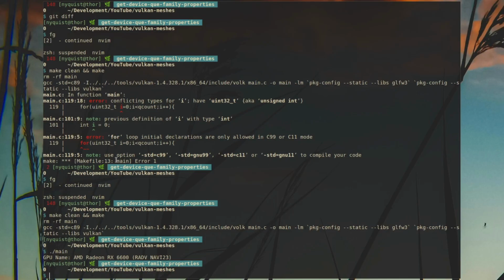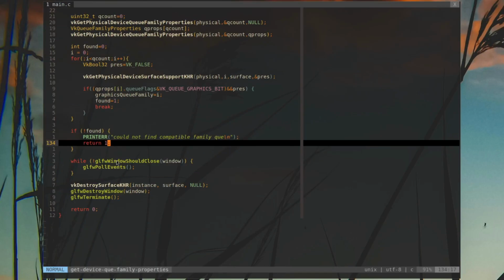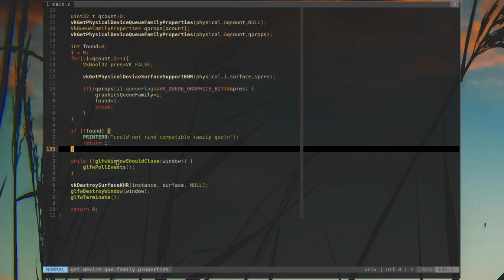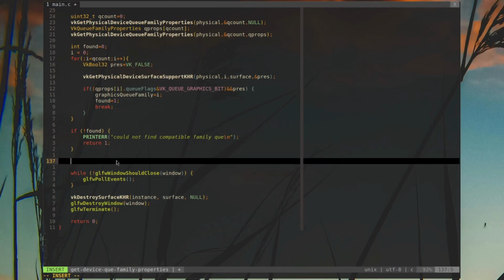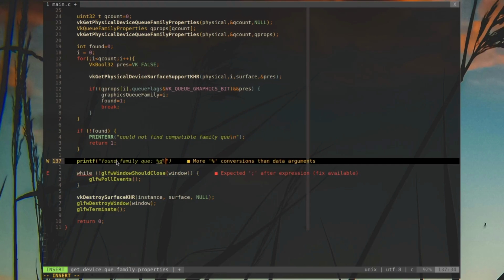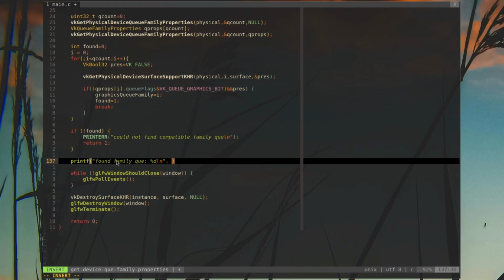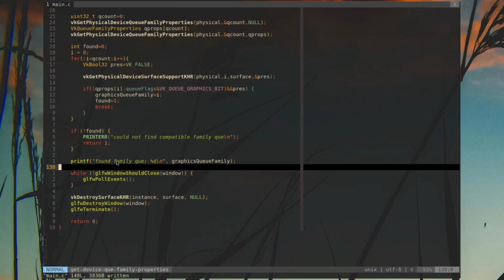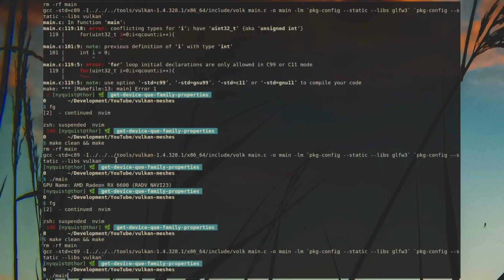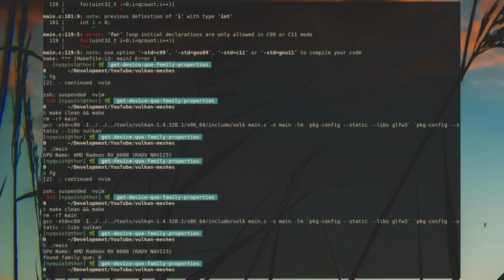There we go. If we want, we can just print off the queue, I guess, if you really want to know. So printf found family queue. Oh, there we go. And do graphics family queue family. So we know, there we go. We found a family queue at queue index of 0.